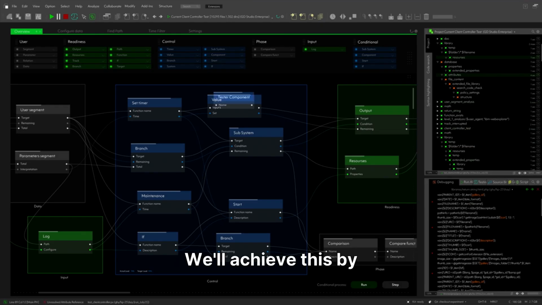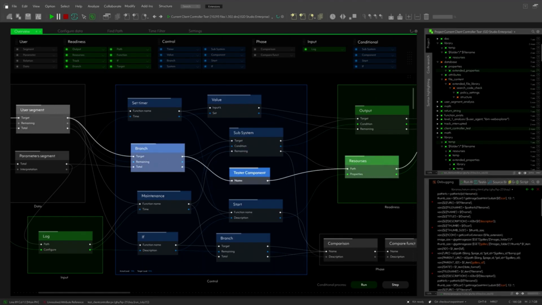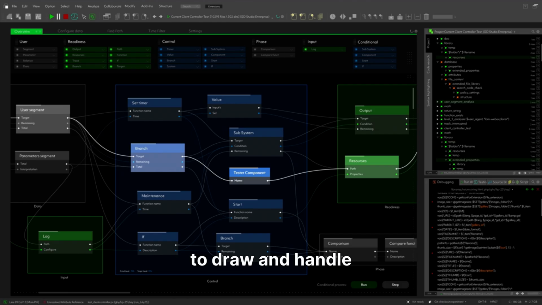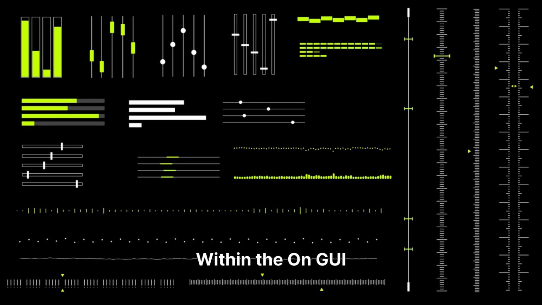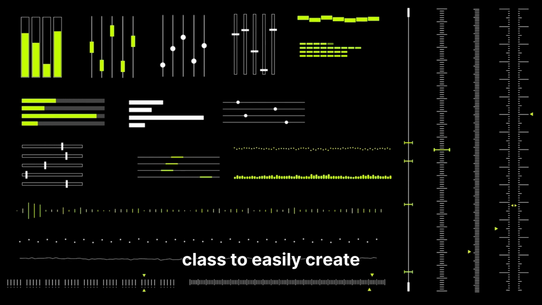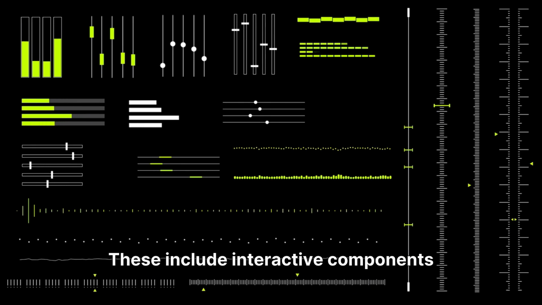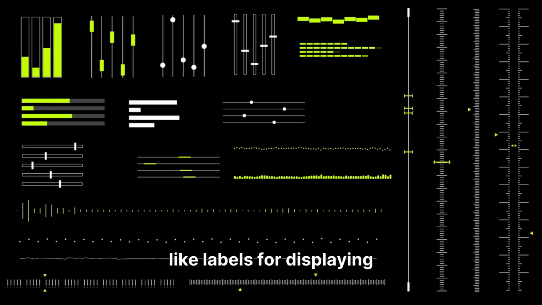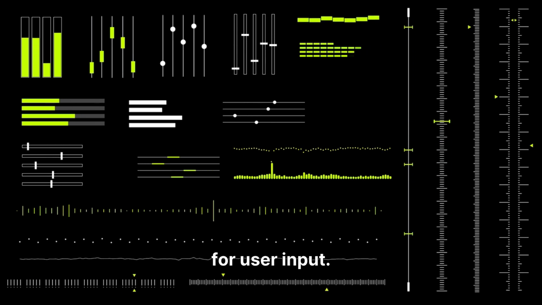We'll achieve this by implementing the OnGUI method, which is a special Unity method called multiple times per frame to draw and handle all GUI events within the editor window. Within the OnGUI method, we can leverage the EditorGUILayout class to easily create various standard UI elements. These include interactive components like labels for displaying text, buttons for triggering actions, and text fields for user input.